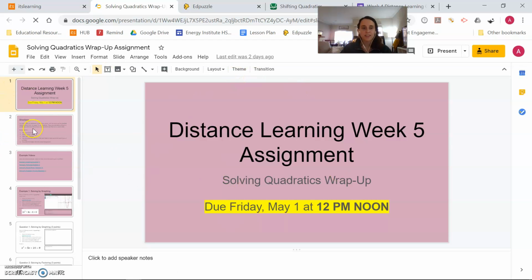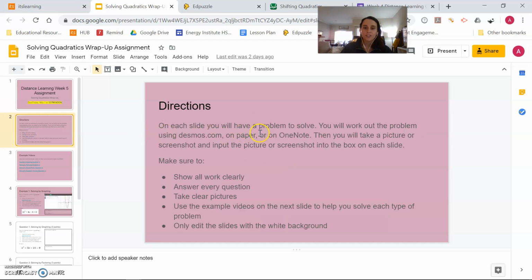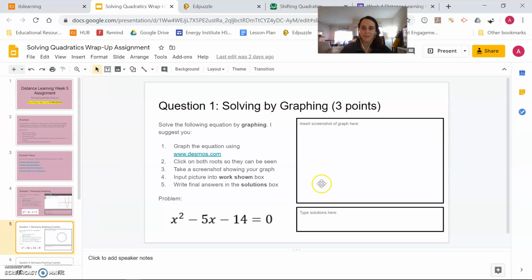You'll notice that some of the slides are in pink. Those are the ones that you should not change. I give you examples, I give you instructions. The slides that have the white background are the ones where you're actually going to make changes. So on each slide, you'll have a problem to solve. You can work it out using Desmos if it's a graphing problem. You could do it on paper, or you could write with your fingertip on OneNote, and then you either take a picture of your paper or take a screenshot of where you did the work and put it in the box that asks for a screenshot. And then at the bottom, you're going to actually type out the answers.